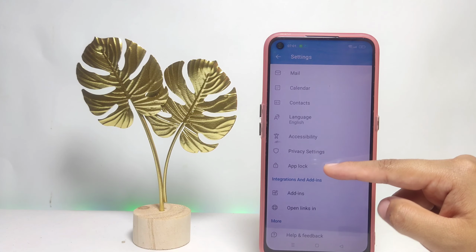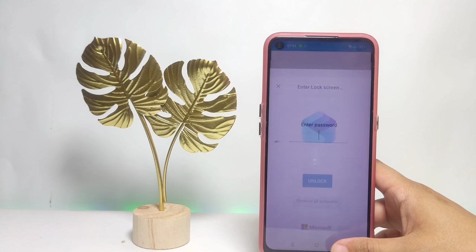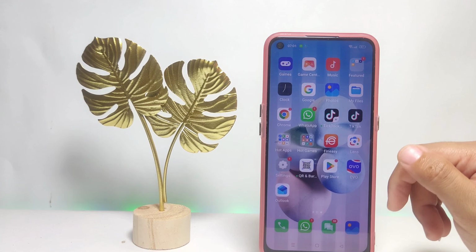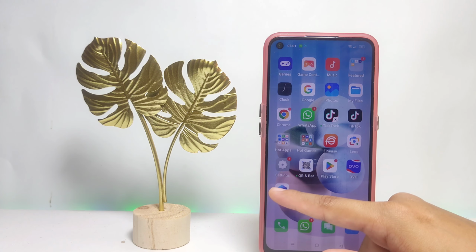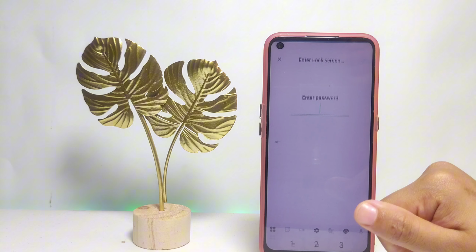So yeah, this Microsoft Outlook application is already locked here guys. If I go back and open this application again, we have to enter the PIN or the password first.